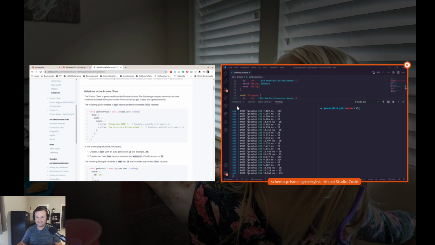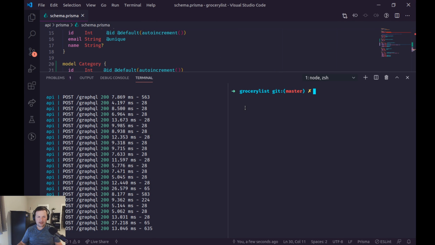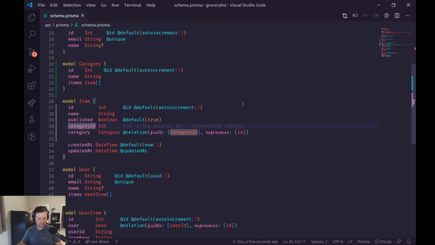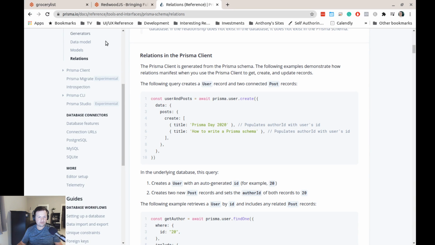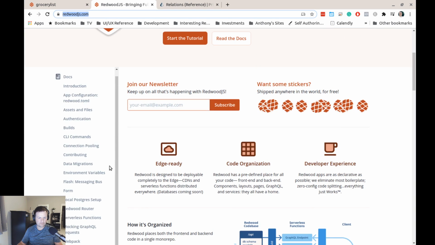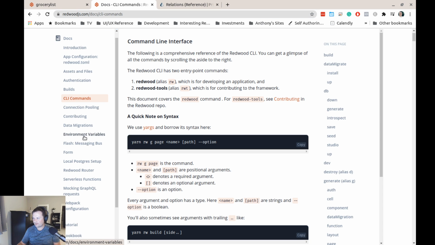So what we need to do is with Redwood, they've got a bunch of CLI commands.